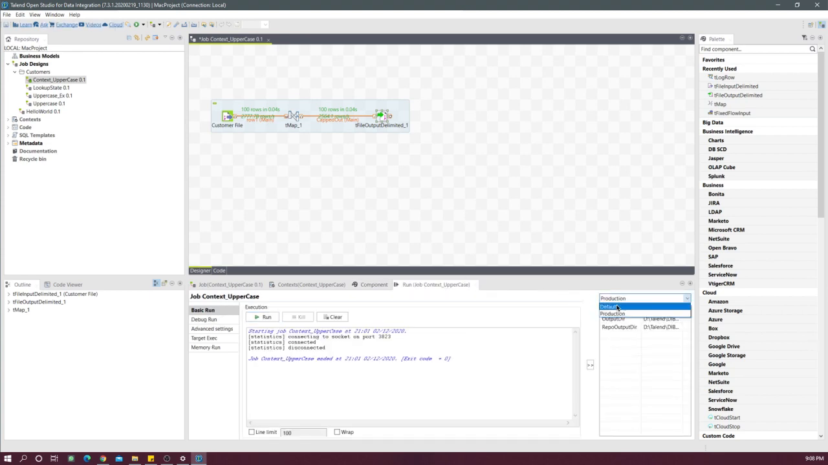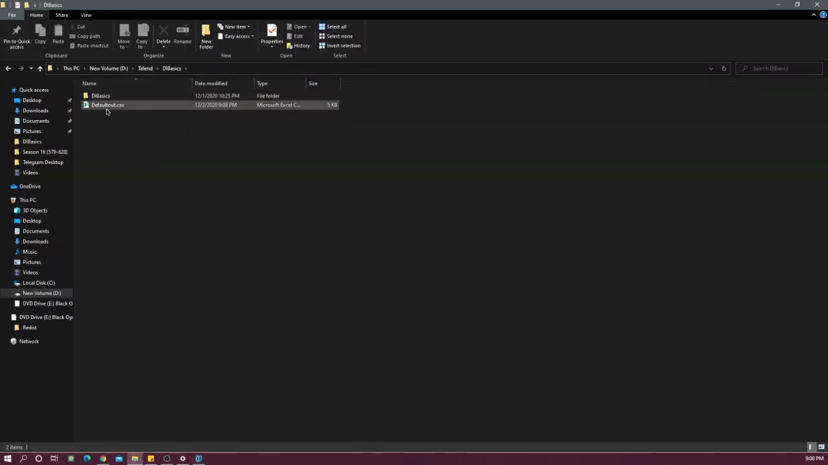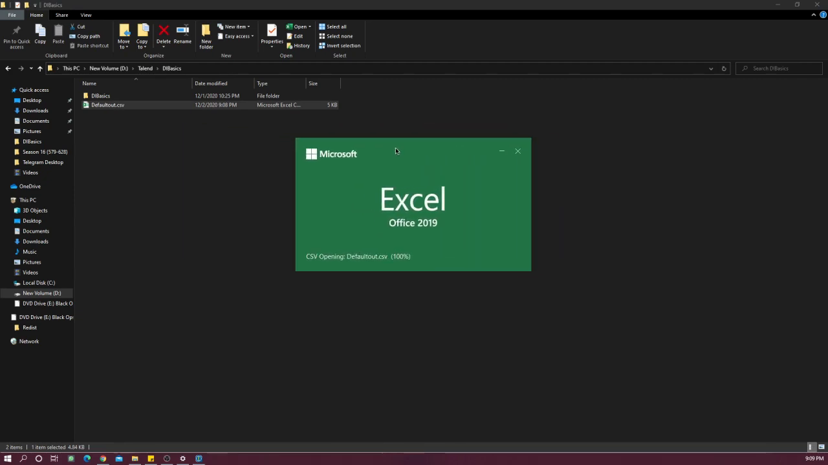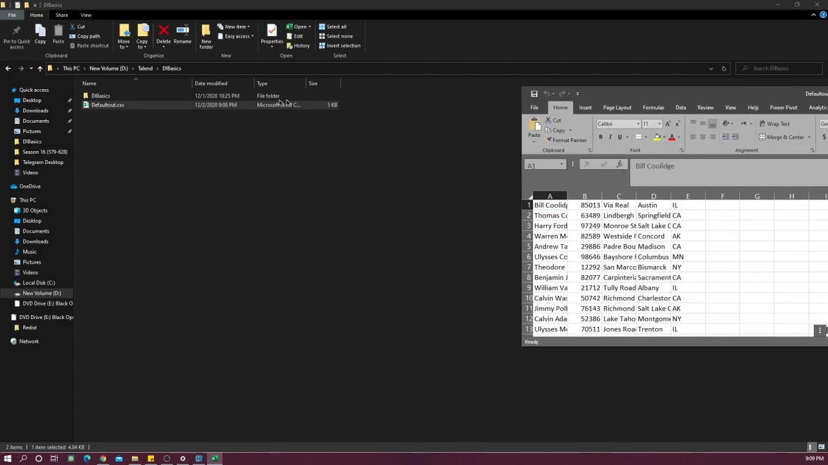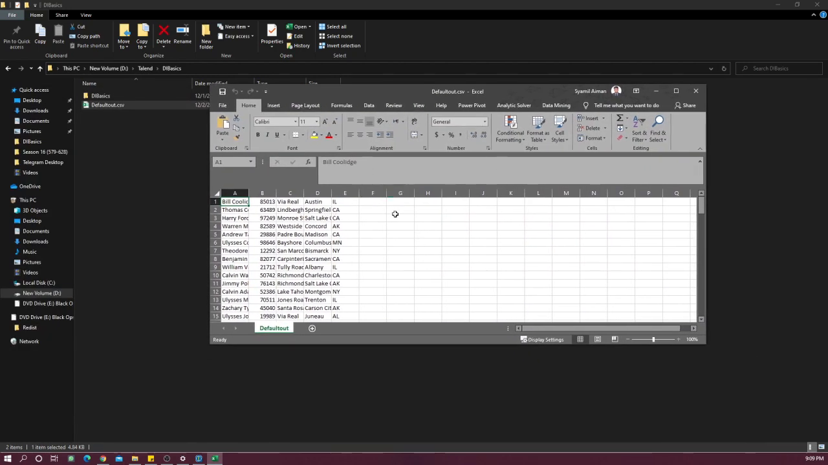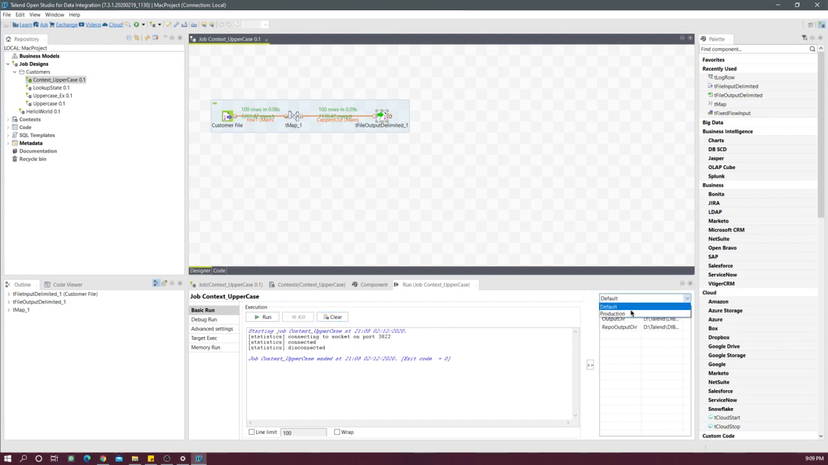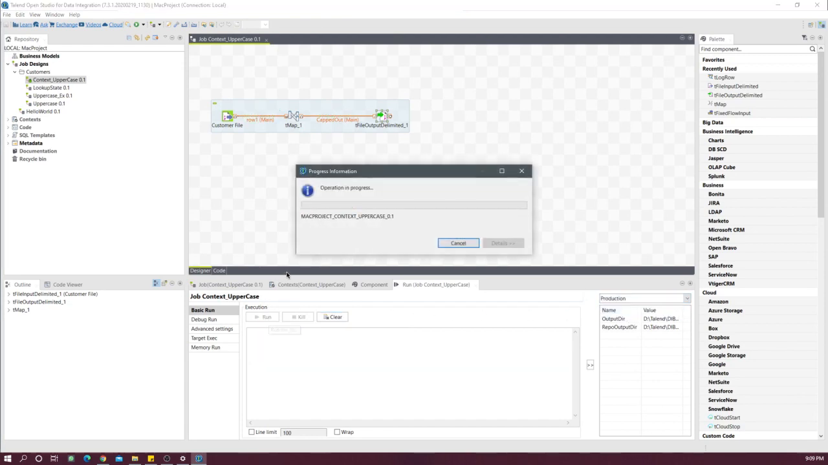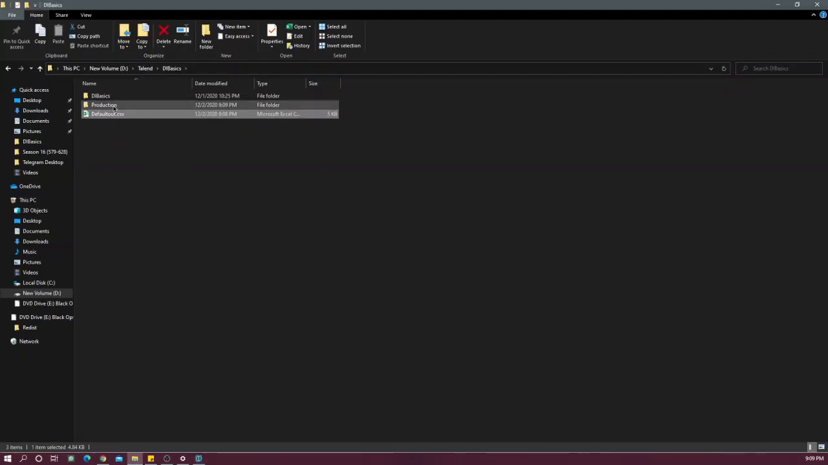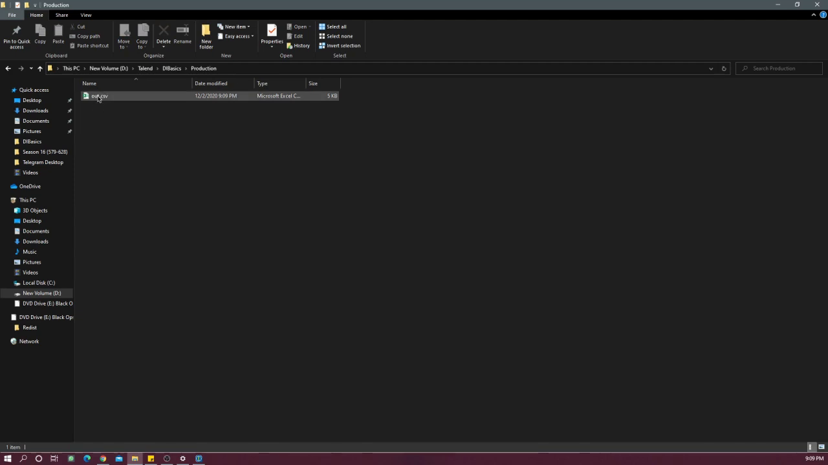Next, we must try to run the job. First, we run the job as default and see what's happening. Okay, the job is done. And there's the default output. Open it. Okay, this is the output, same as the one we duplicated. Okay, next, we try to run it as production. And we can see the output file here, production, and this is the output. It is the same as the one here.